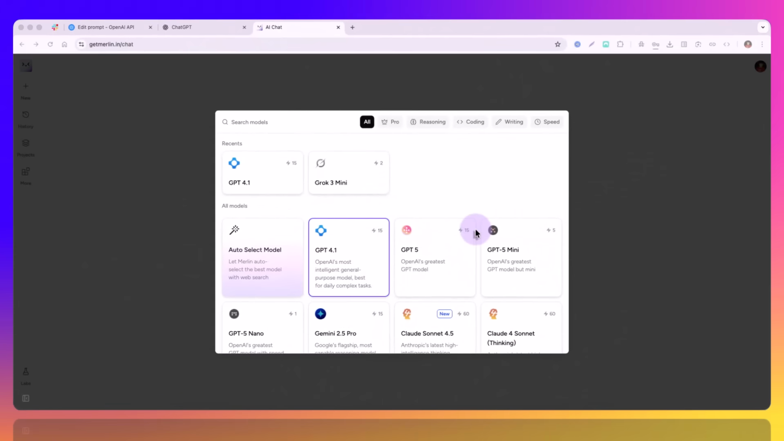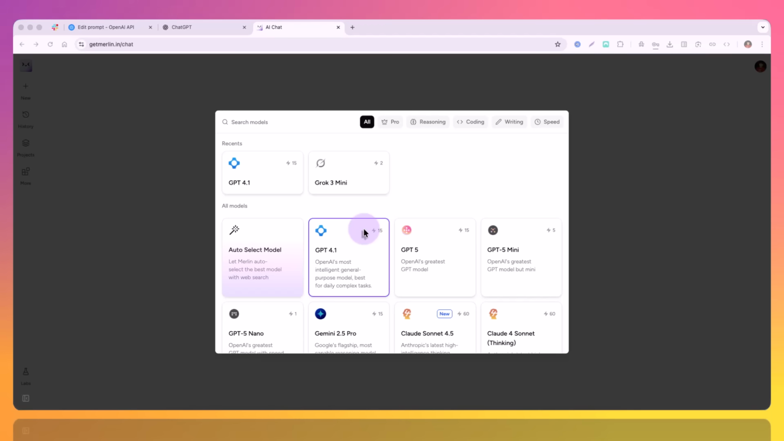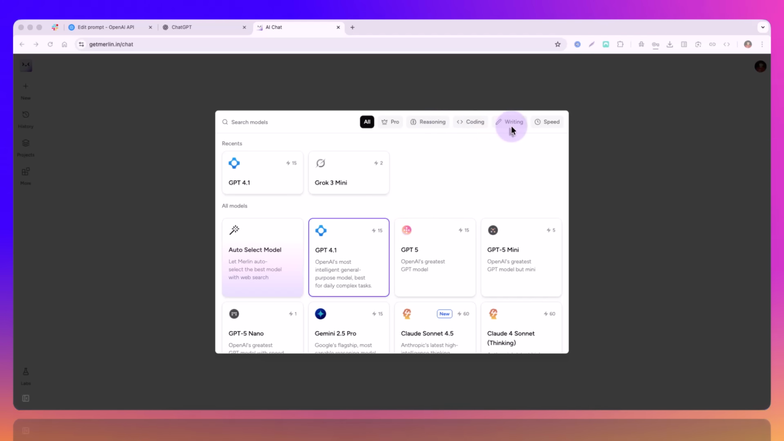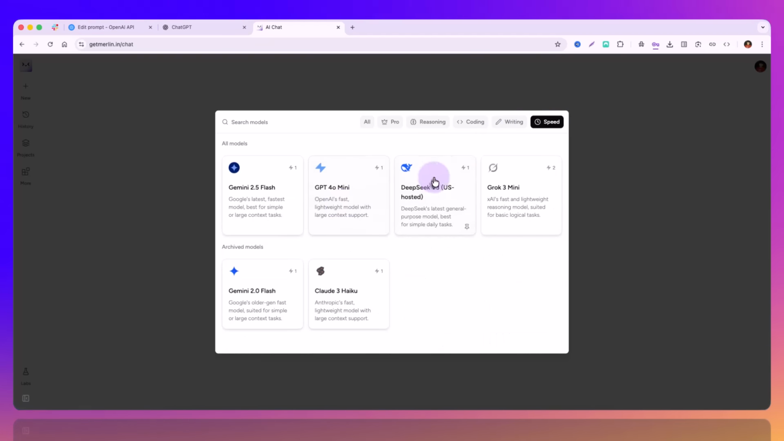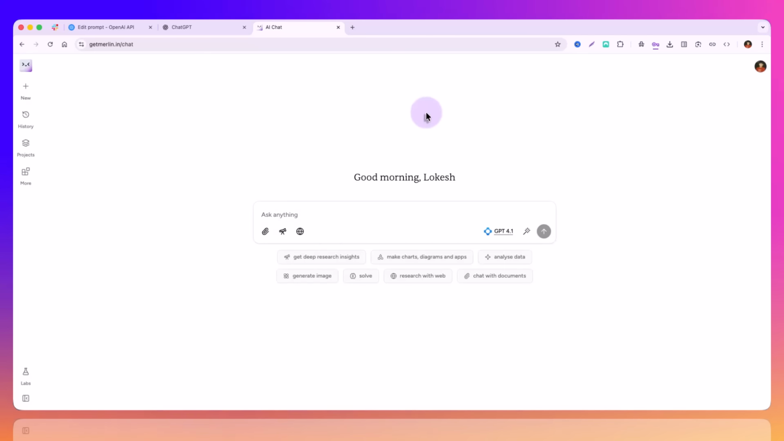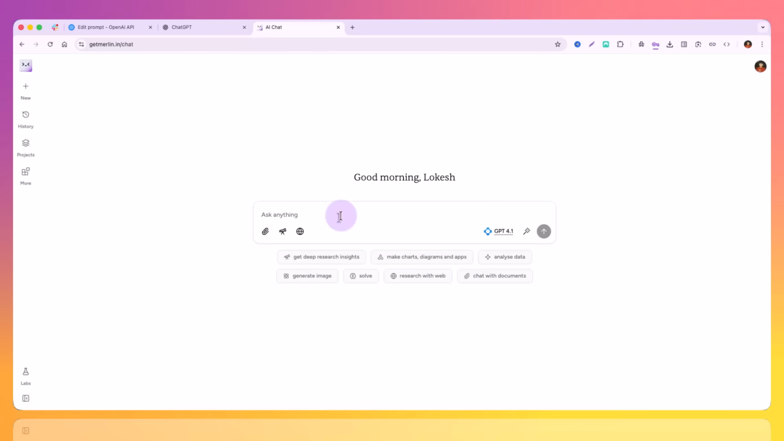Now you can choose any model from here, whether you want to do reasoning, coding, writing, or speed matters to you the most. So you can choose the models based on your requirements or the categories defined in here, and you can attach files, do research, use web search, and all of those features are available. Or you can use auto model selection, so it will choose the model based on your prompt and give you the results. So this allows you to auto enhance your prompts.